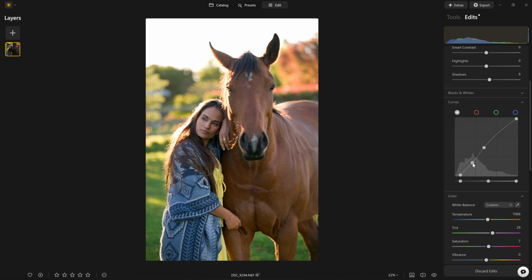And so by bringing this point down, we're creating what is known as an S-curve. It's a classic for editing your photos. Really, really useful. That S shape unlocks so much potential for working with contrast. If we want to get rid of a point, just double click on them in Luminar Neo. I don't like to be as aggressive as what I just showed you there. That was just for demonstration.